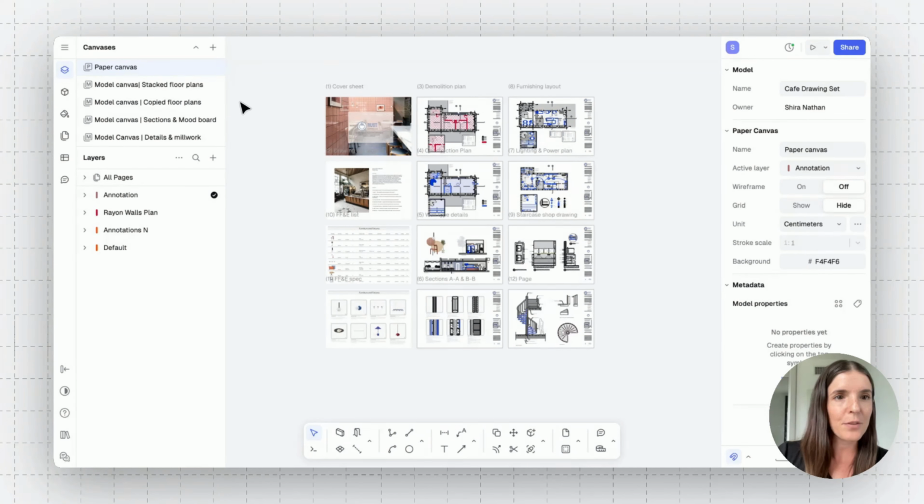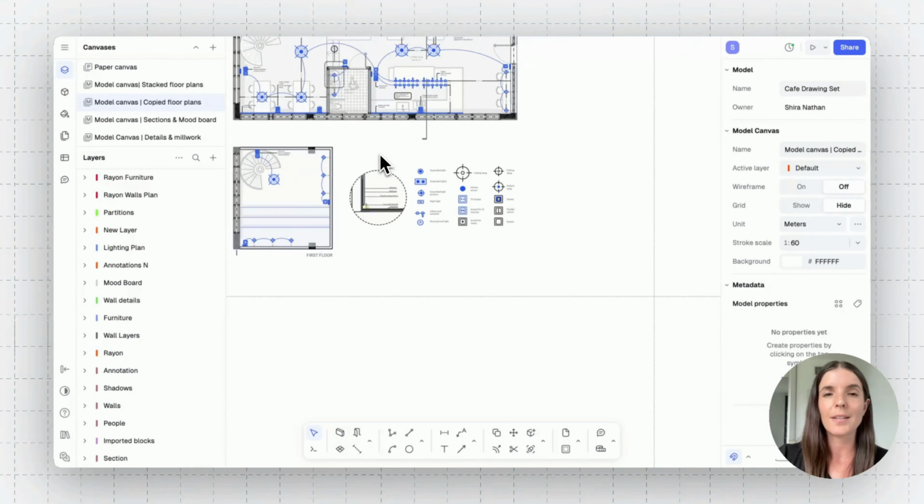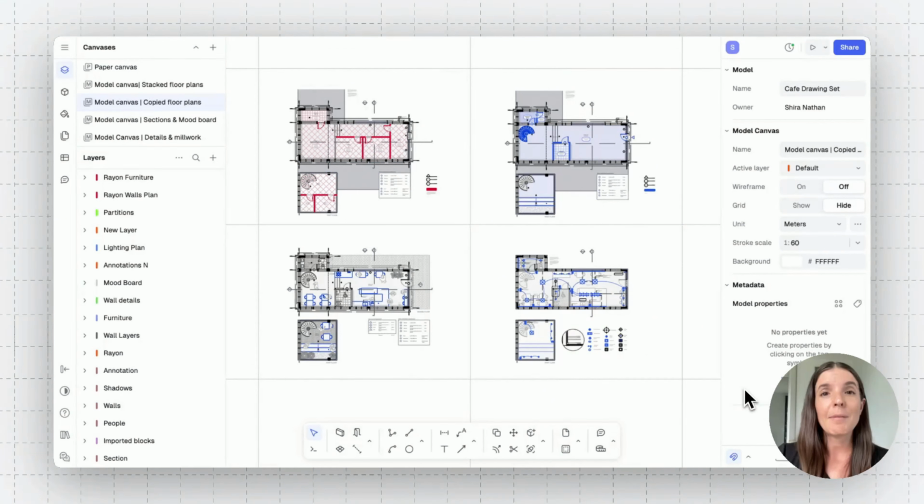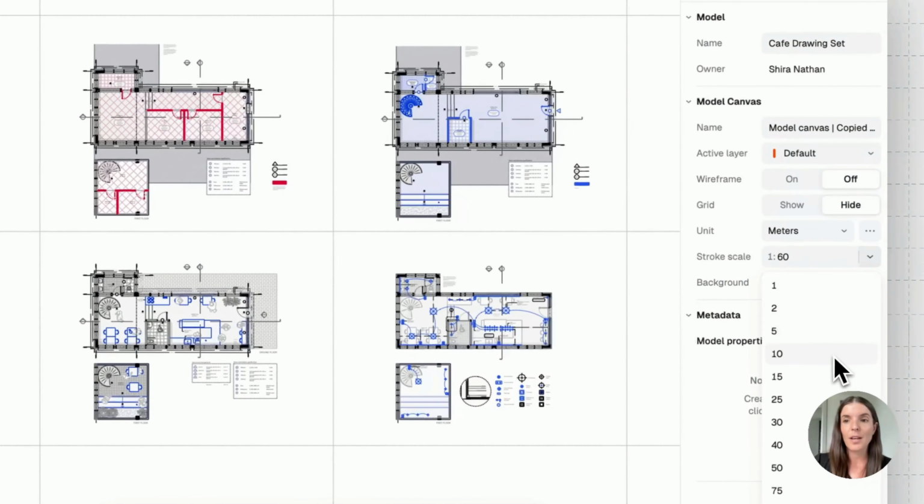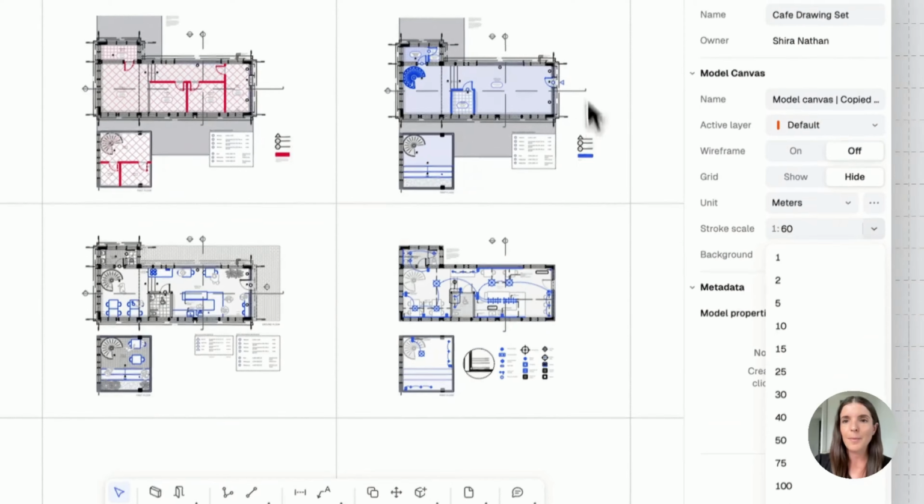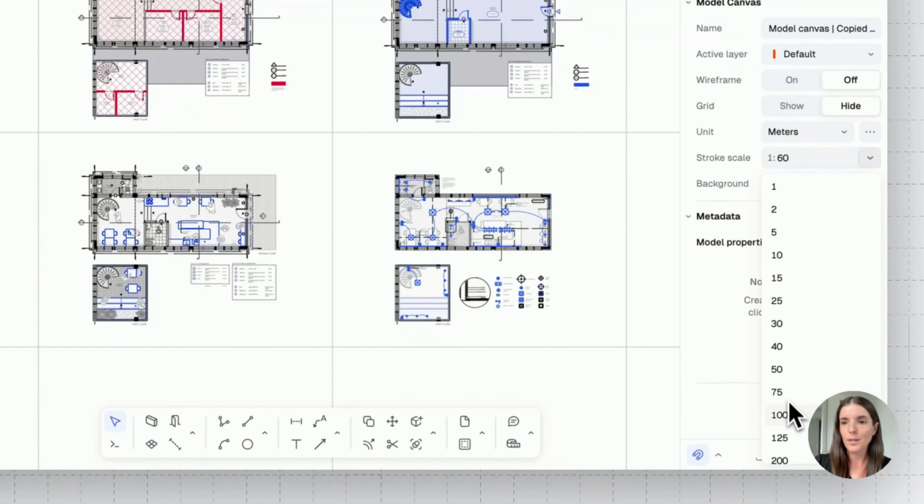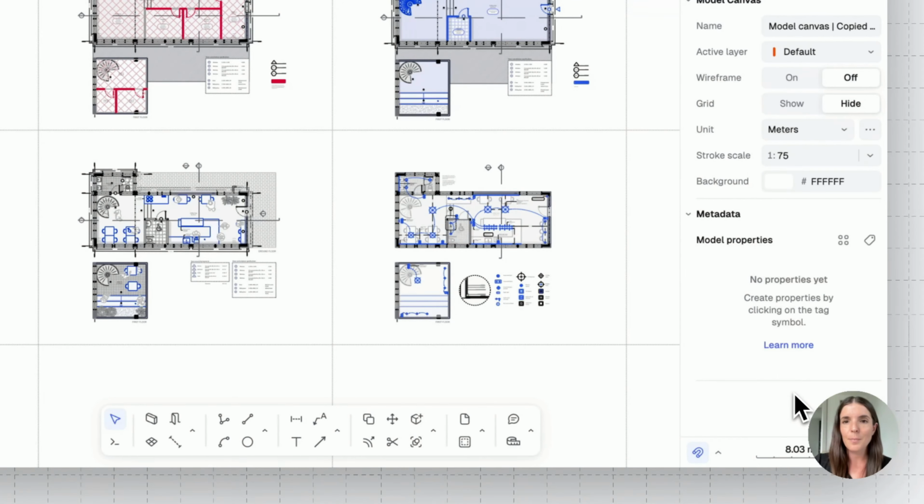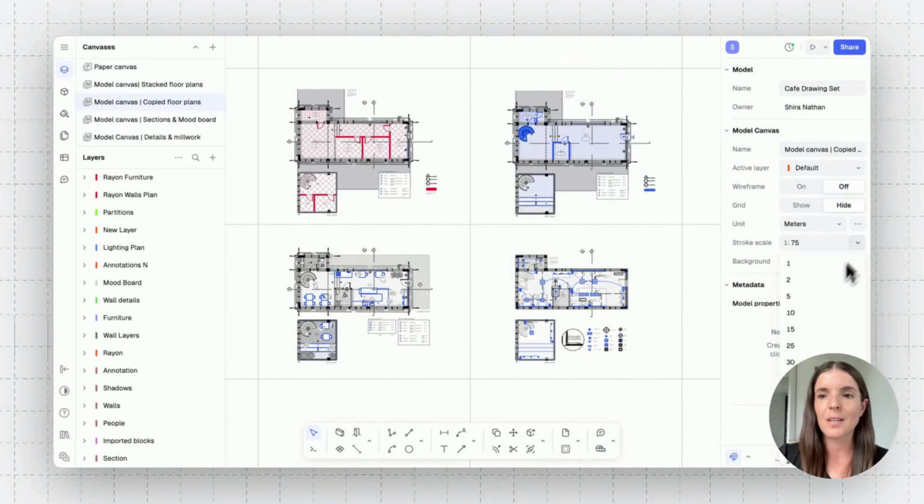So I'll start with showing you how it will work if you're copying your floor plans one next to the other and editing them across all. In my model canvas, I can change the scale to the scale I'm going to export this drawing at. So for example, typically with a floor plan, I'll be exporting it at 1:100, 1:75, or 1:60. So I'm setting this up this way so it's comfortable for me to see what the stroke width will look like once I export the drawing.